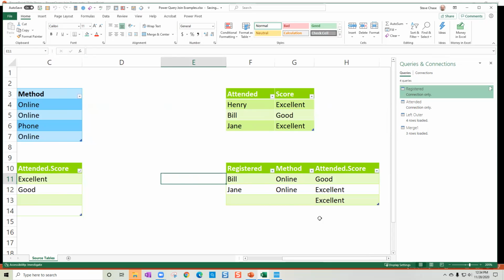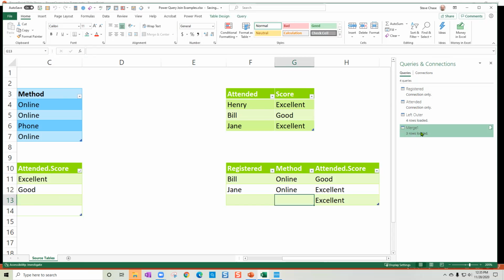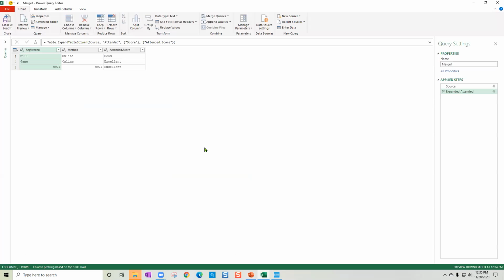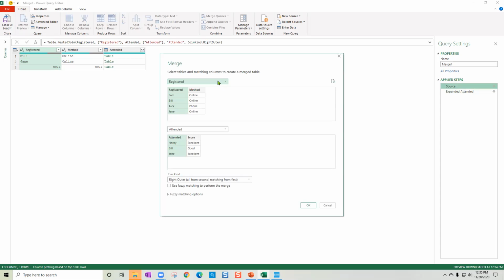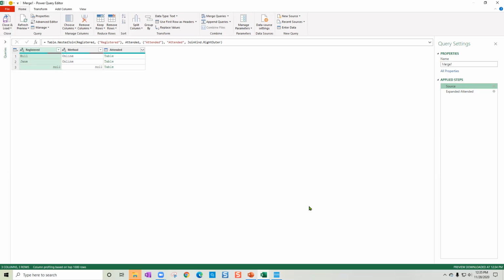I did something wrong because if we did a right outer, this is the right outer here, it should have all three of these. So let's go edit that. I'm going to right click, edit. I can go back to the source to change it. Registered, attended, all from second, matching from first. Huh. That is very interesting. Very interesting. Why is that happening?